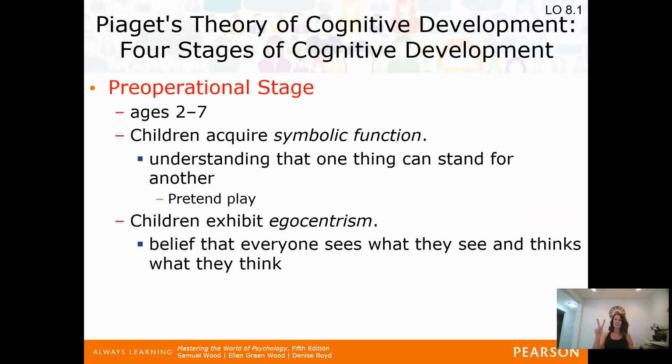Your second stage is your pre-operational stage. This is the ages of 2 to 7. Normally about the ages of 5 to 7, they start going into the concrete operational stage. But the ages of 2 to 7 is normally when the stage is actually going through. So this is when children acquire symbolic functions. So understanding that one thing can stand for another.